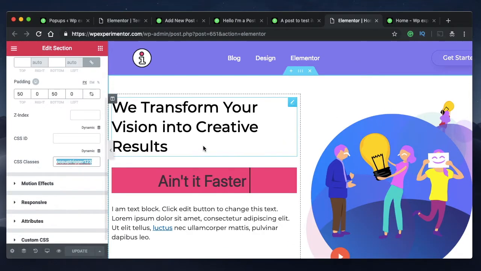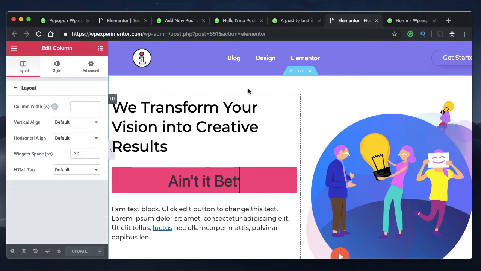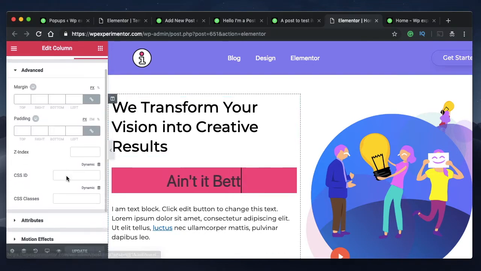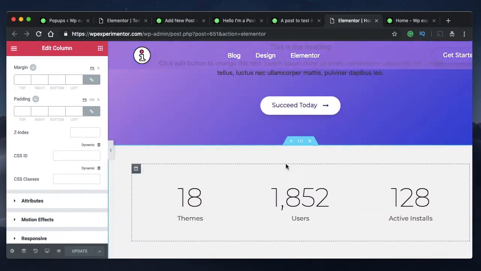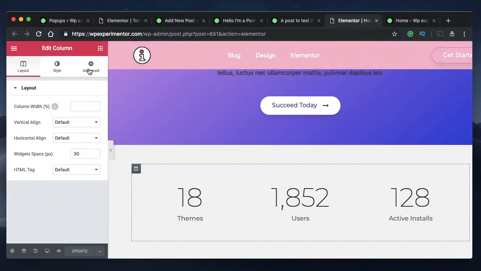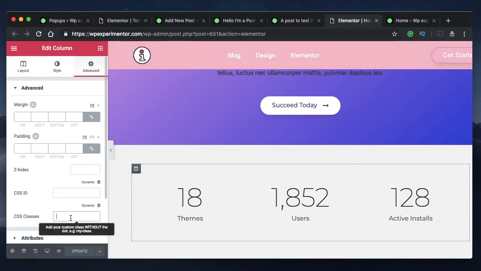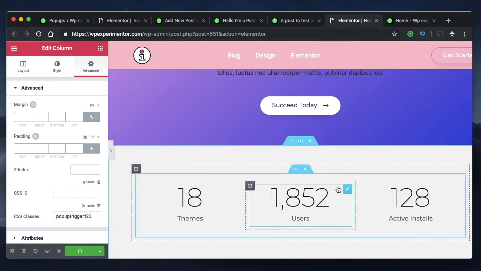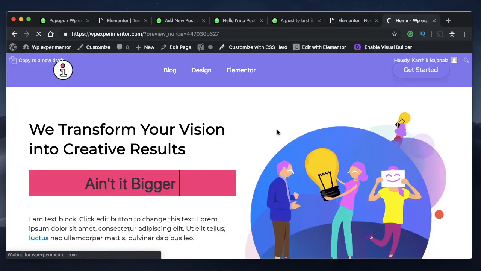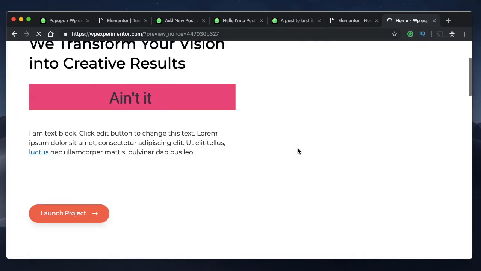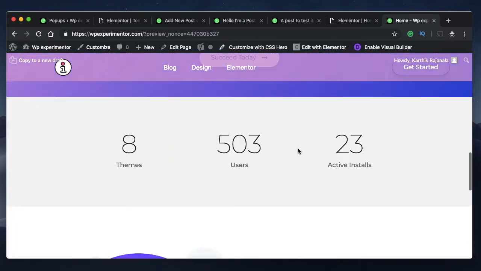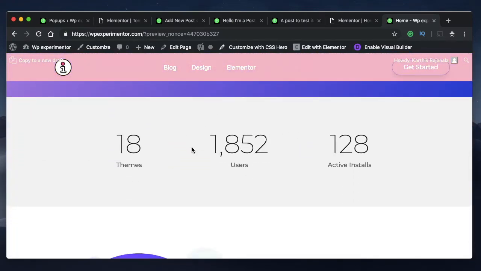You can also make this column or any column open that pop-up, or let's pick another column. So I'll just pick this column. Again, I'll go to classes and I'll paste the class name pop-up trigger 123 and I'll click on update. So when the user clicks on the column anywhere within the column, he'll trigger a pop-up. So anyway, this is going to trigger my pop-up. That's fine. And here is the column that I've set as a trigger.